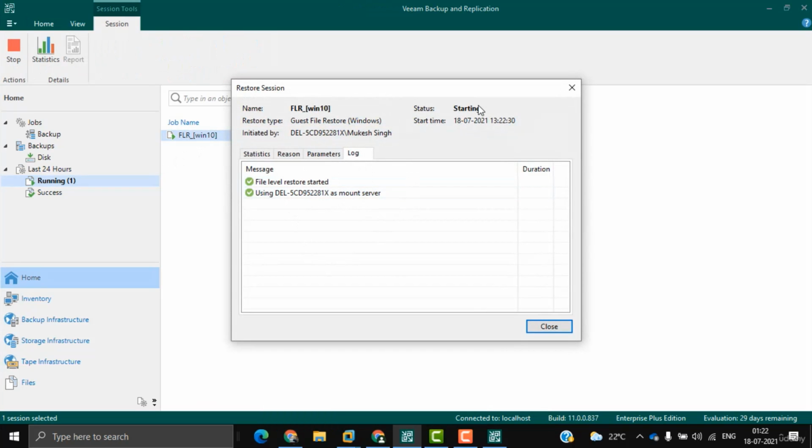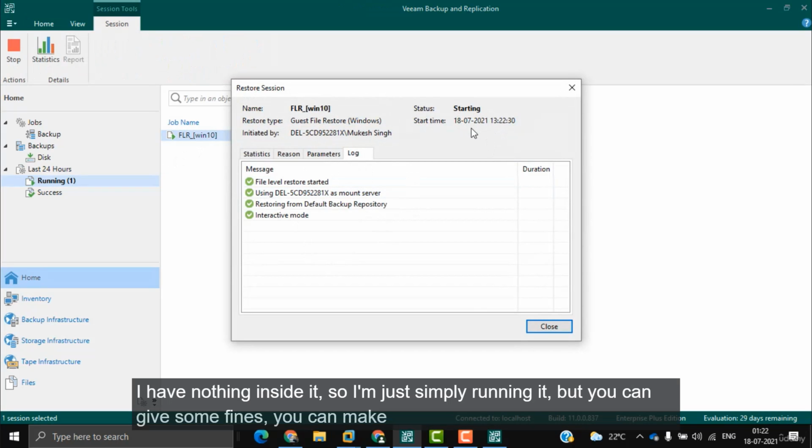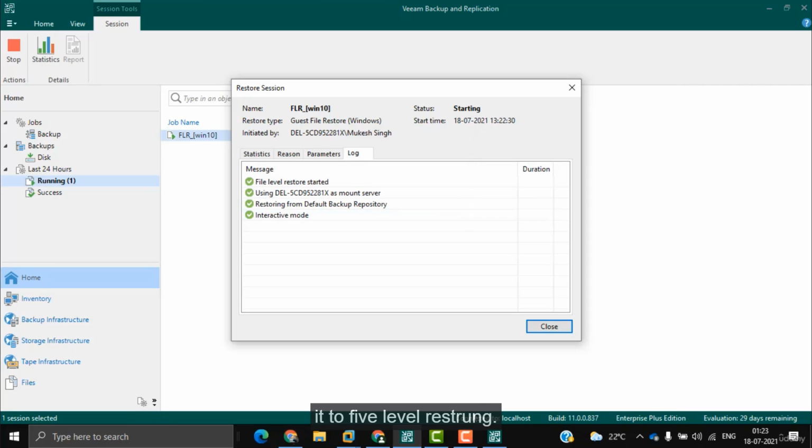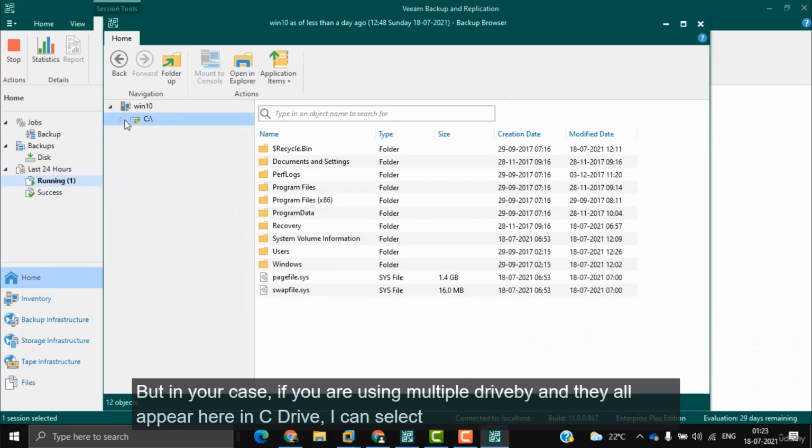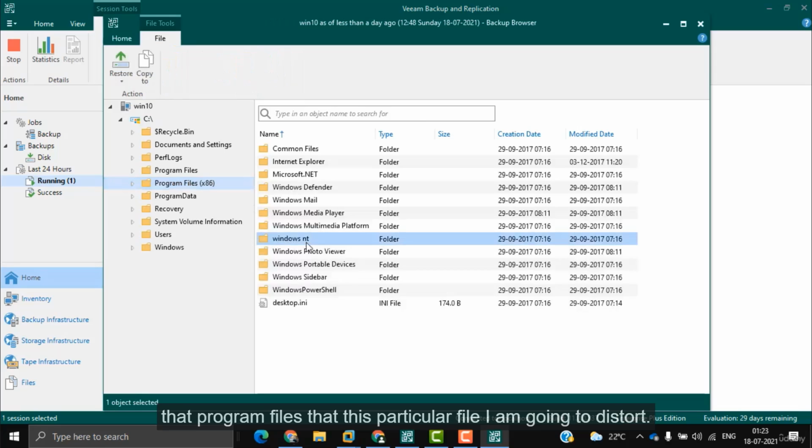It is getting started. It can take a few minutes, depending on your files. I have nothing inside it, so I'm just simply running it, but you can keep some files. You can make it a file level restore. So it is opening a file for the file level restore, and right now there's a C drive, but in your case, if you're using multiple drives, D, E, and F, they're going to all appear here. In C drive, I can select the program files, this particular file I'm going to restore.